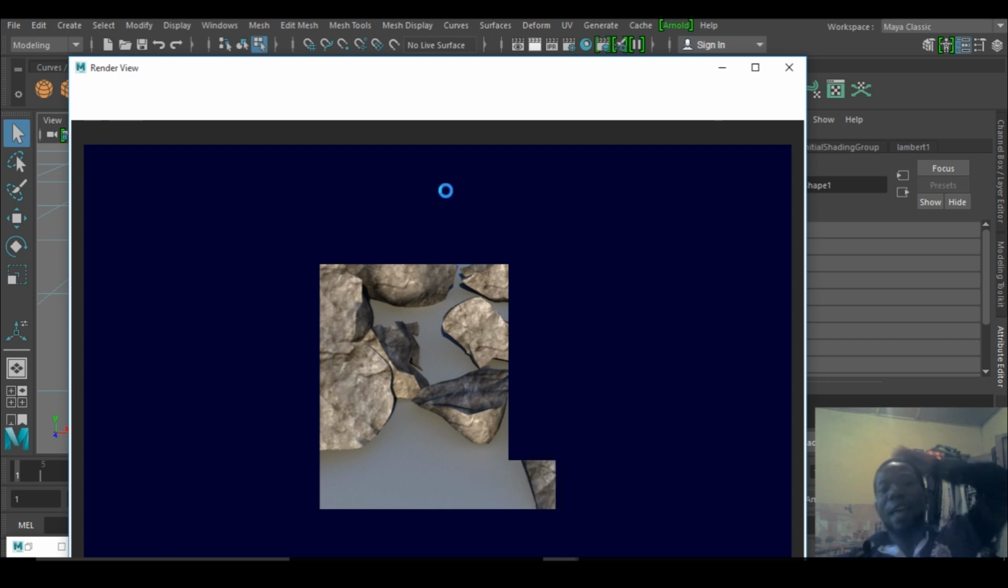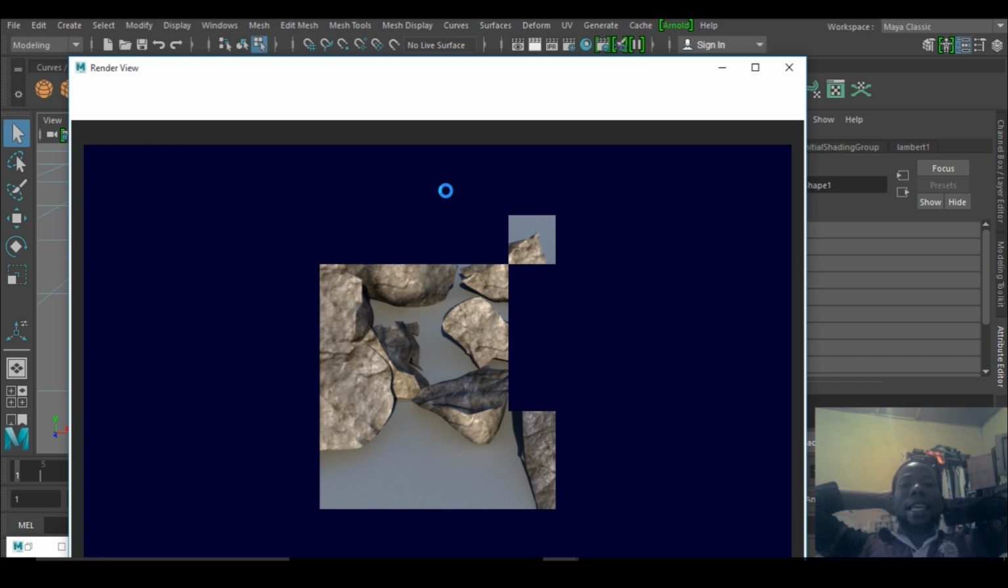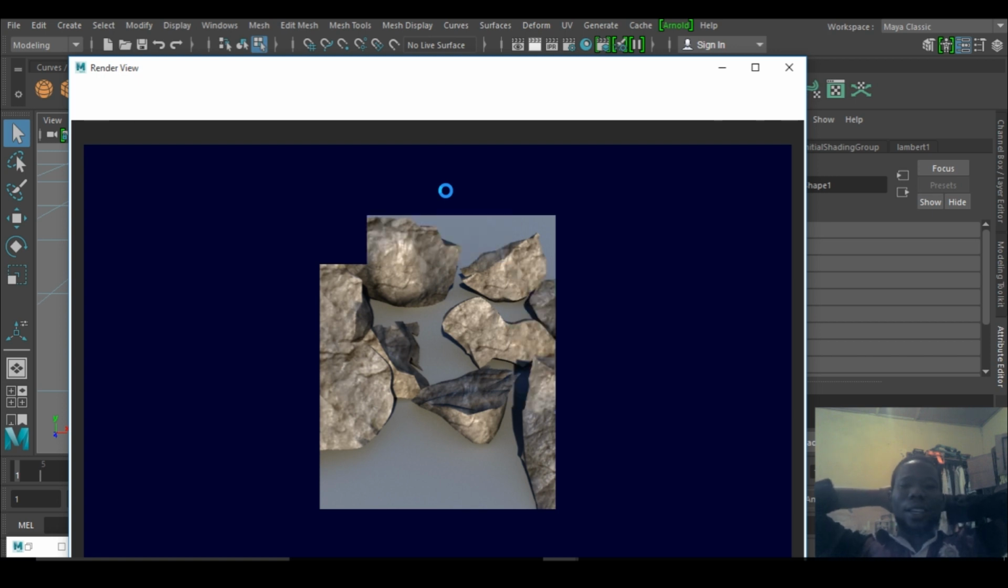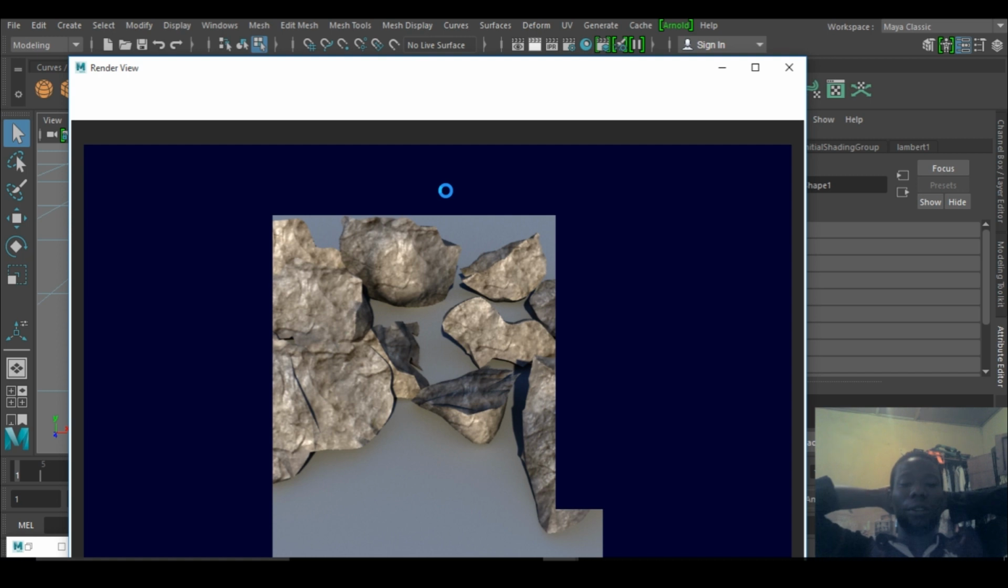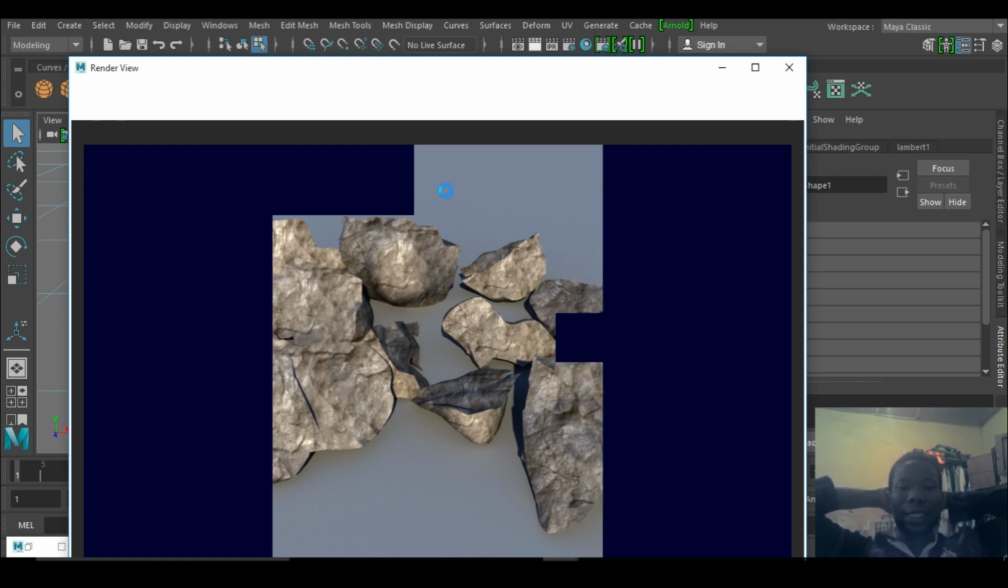Yeah, that is it. You can see this is awesome. It's quite awesome. It looks a bit realistic. I would say it looks really realistic, and that is exactly what this thing is all about.